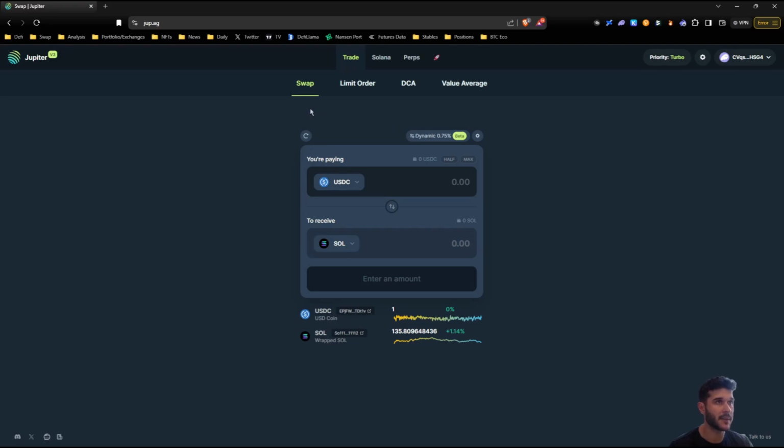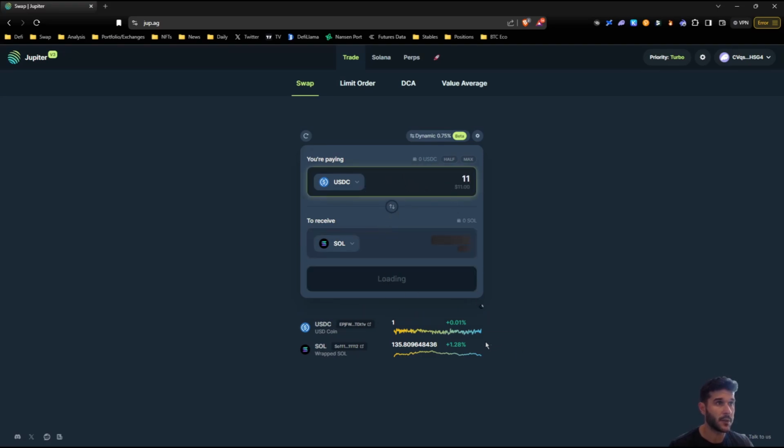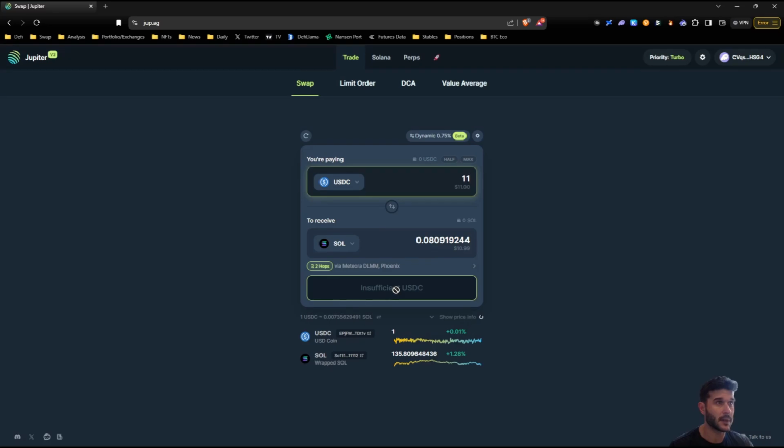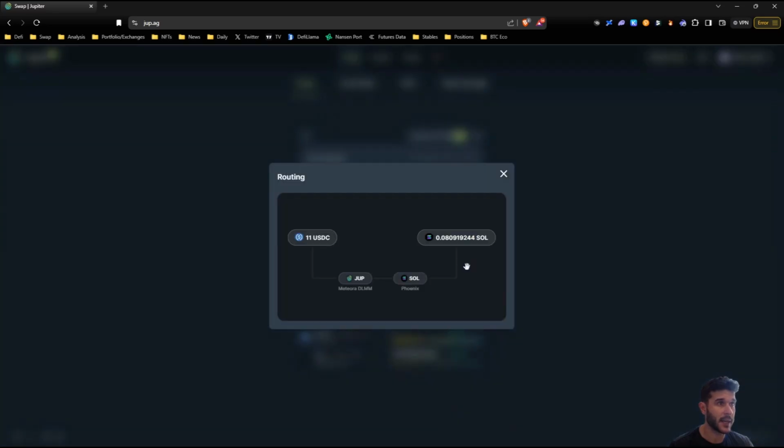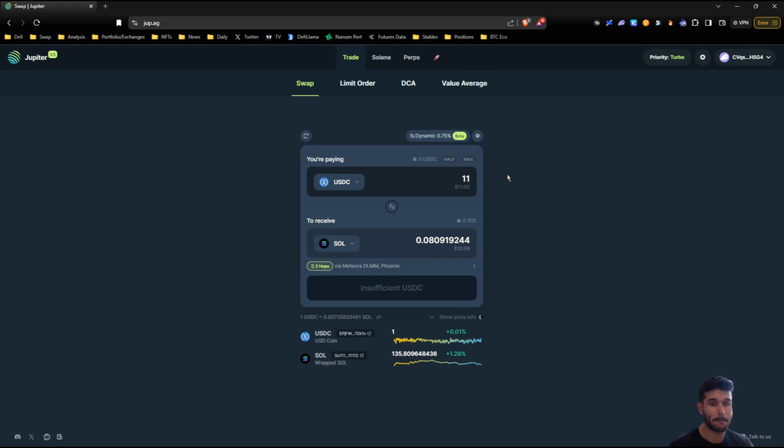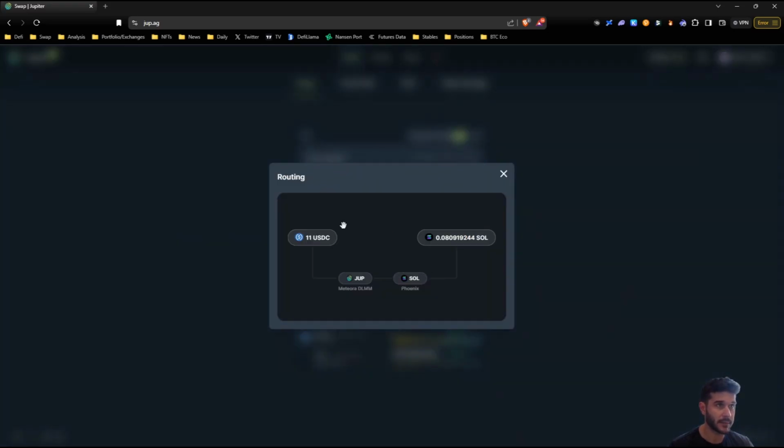On the trade tab, you're going to find 4 different sections: the swap, limit order, DCA, and then the newest, which is the value average. The swap is pretty straightforward. It is just like any other kind of DEX aggregator. It lets you swap between asset to asset. It will show you the route down here. Again, as a DEX aggregator, it'll just aggregate various DEXs like Meteora, Phoenix, Orca, Raydium, etc., and then give you the best price. It will show you the route that it takes as well.